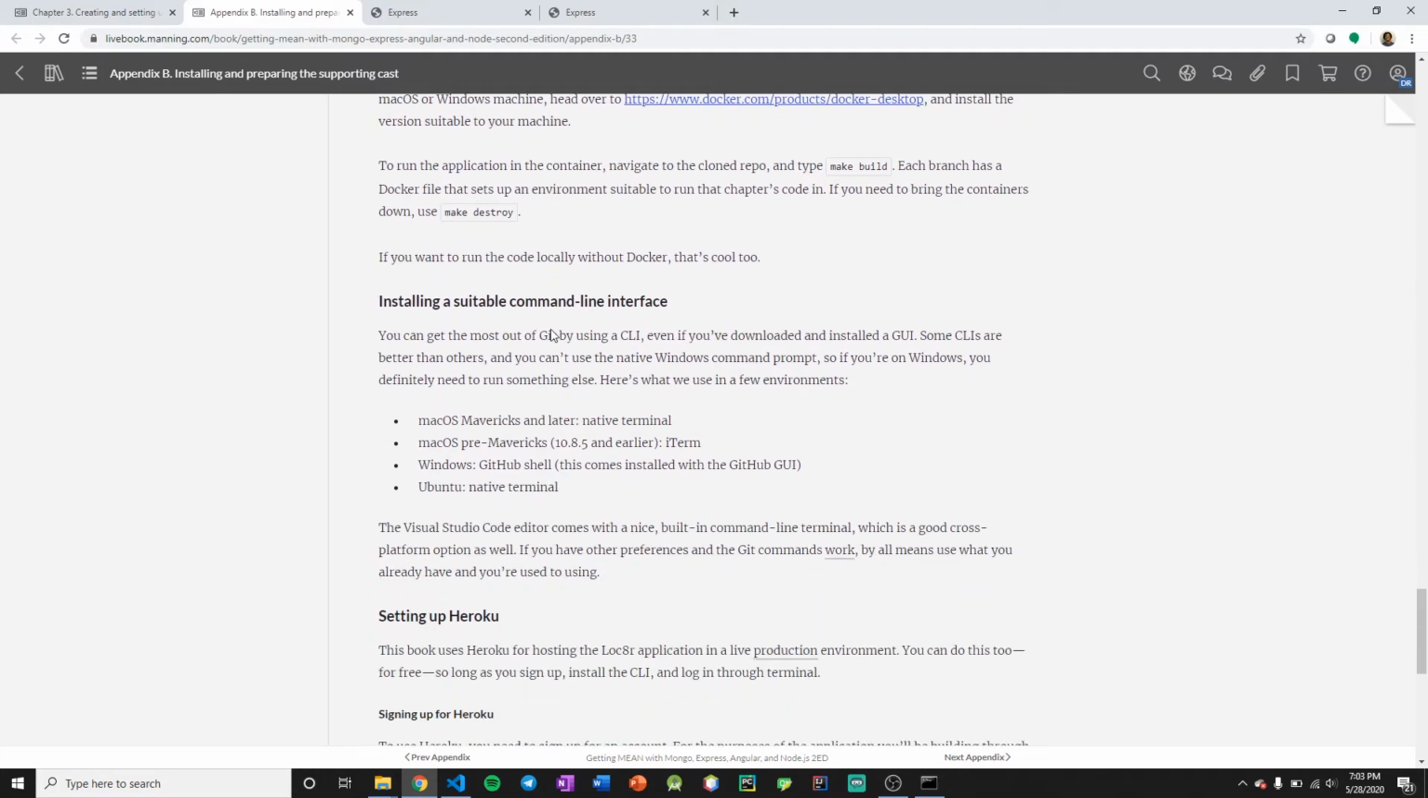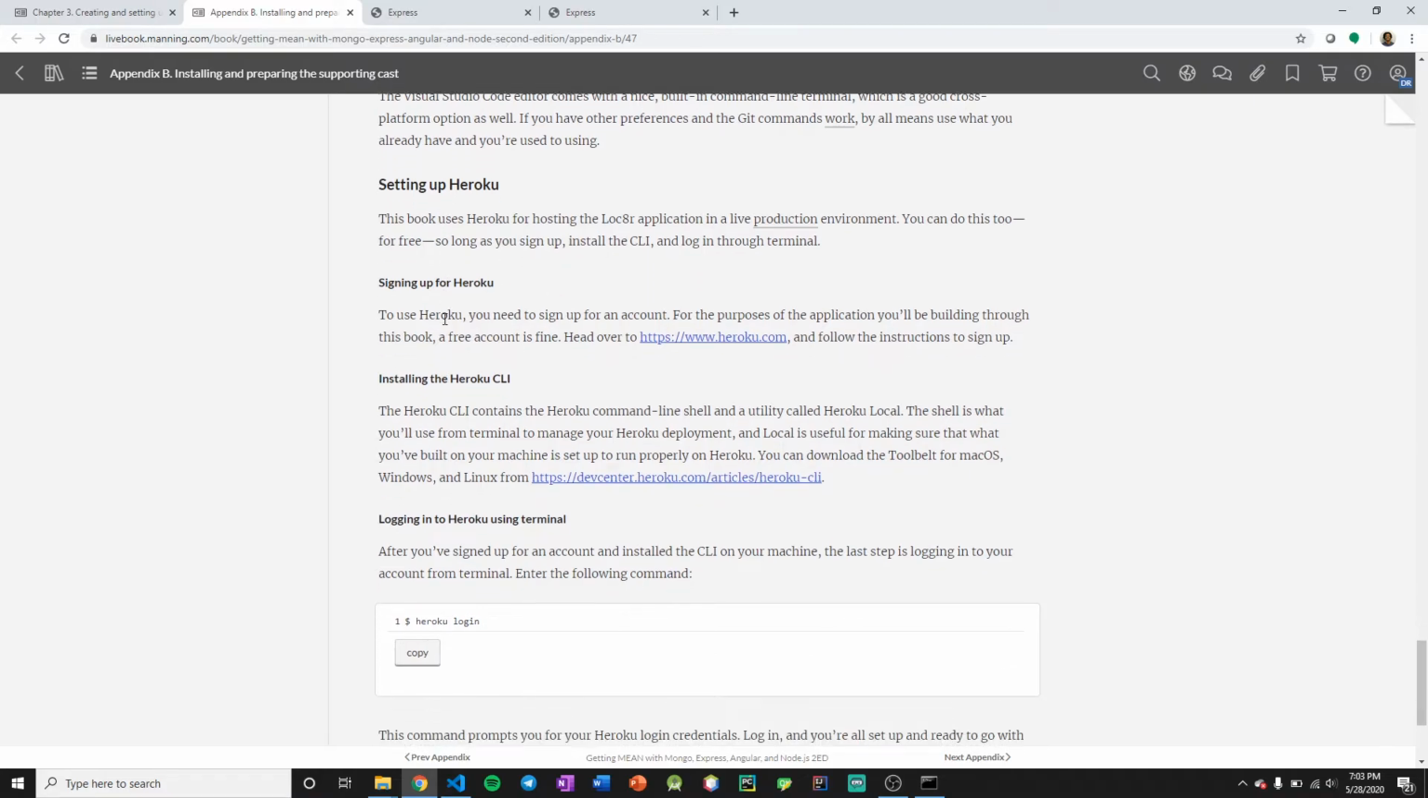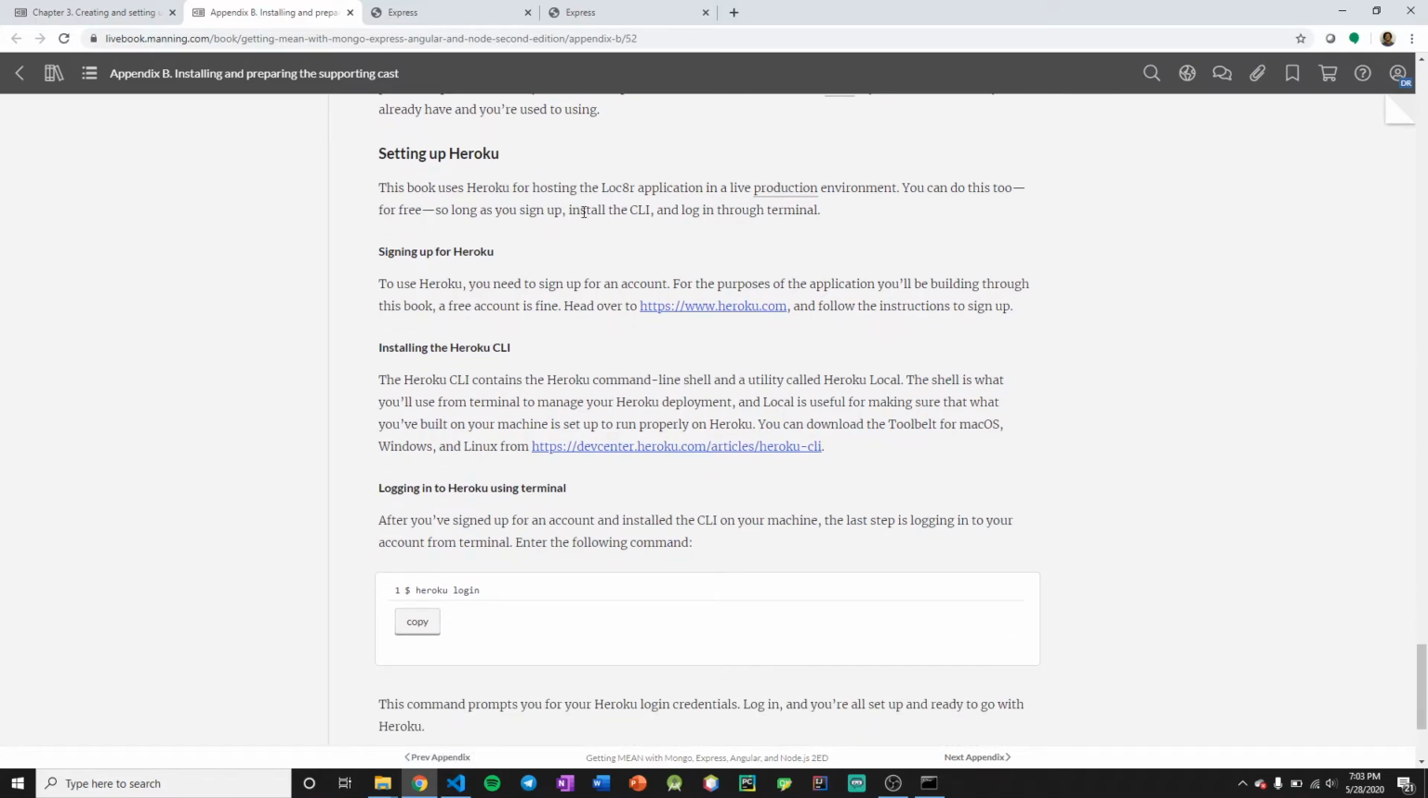Okay, and we're looking for Heroku. All right, this book uses Heroku for hosting the locator application in a live production environment. You can do this too for free, so long as you sign up, install the CLI, and log in through terminal. Signing up for Heroku. To use Heroku, you need to sign up for an account. For the purposes of the application you'll be building through this book, a free account is fine. Head over to Heroku.com and follow the instructions to sign up.